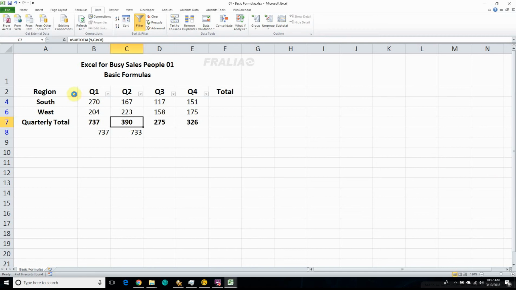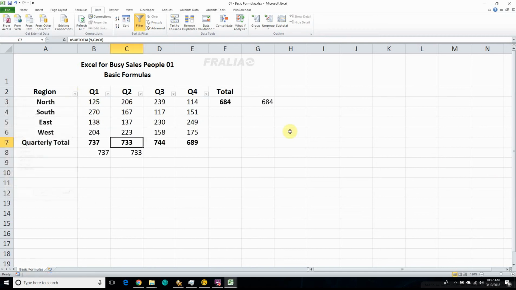And then I'll unhide my other data here, and since this is just a straight sum, I'll just drag it down. And there we go. Clear up the trash. And those are the basic sum and formula totals.